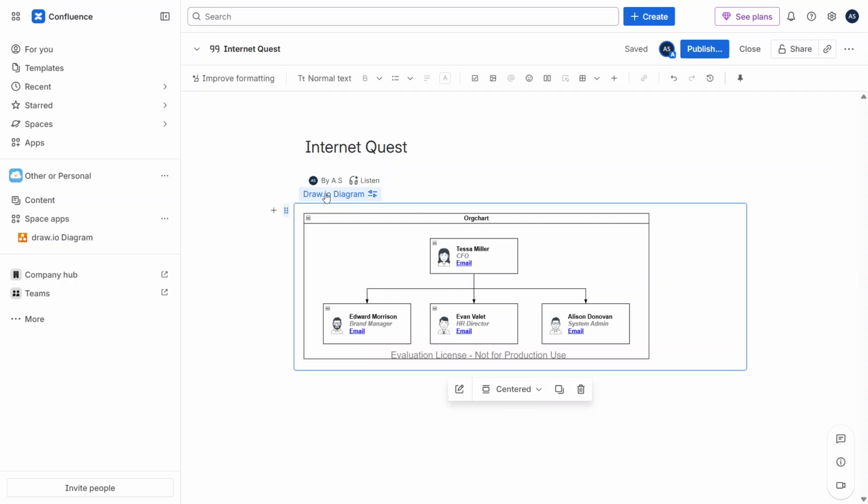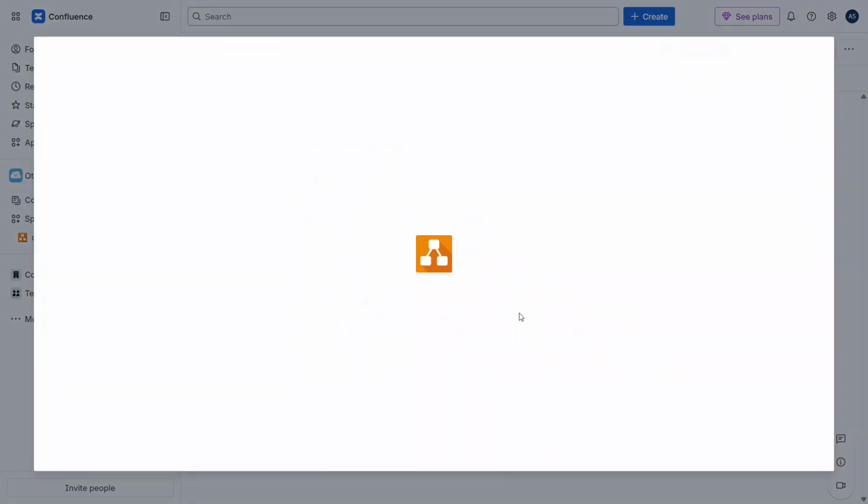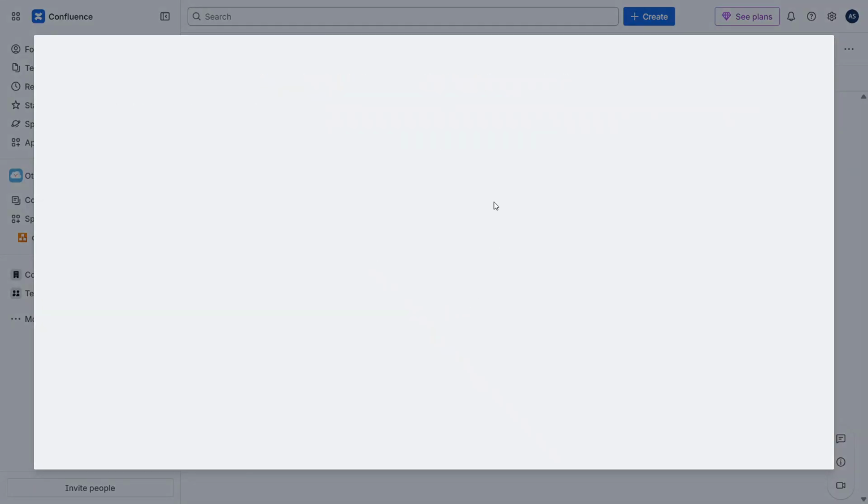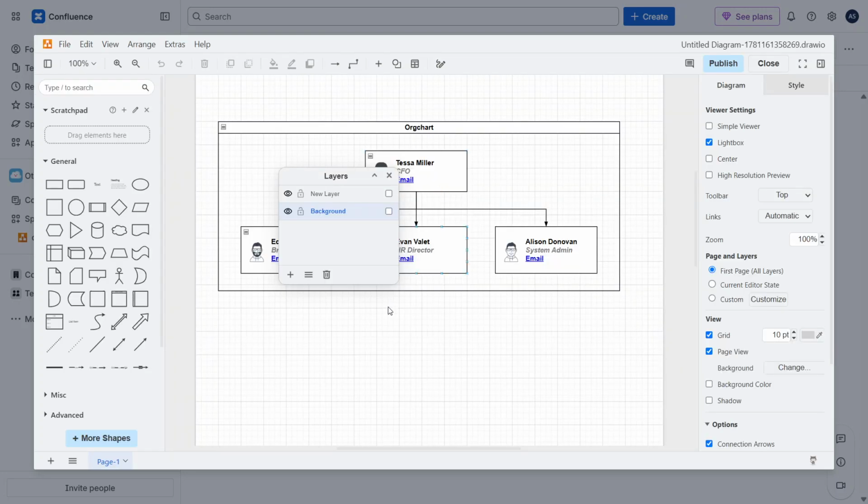Once you're inside the page editor, locate the draw.io diagram you want to update. Click to select the diagram and you should see a floating toolbar appear near it. On that toolbar, click the edit icon. This will open a pop-up window with the draw.io diagram editor inside Confluence. Give it a moment to load fully so all the editing options are available before moving on.